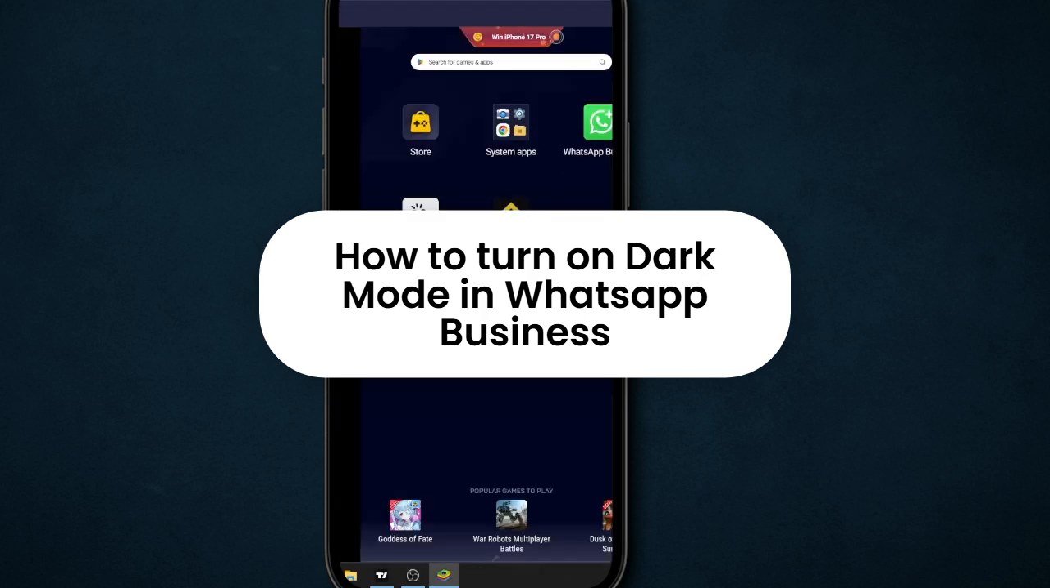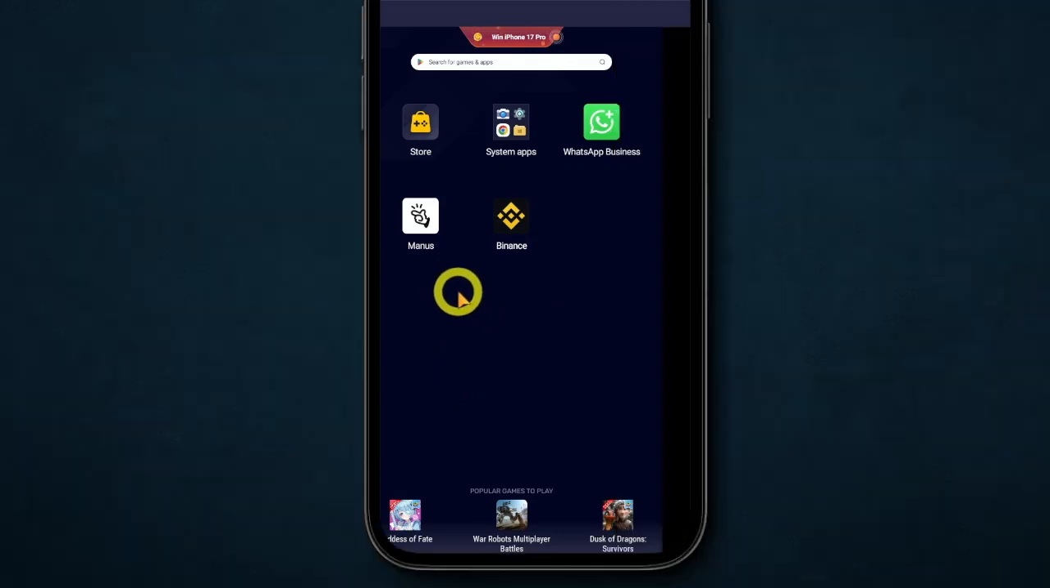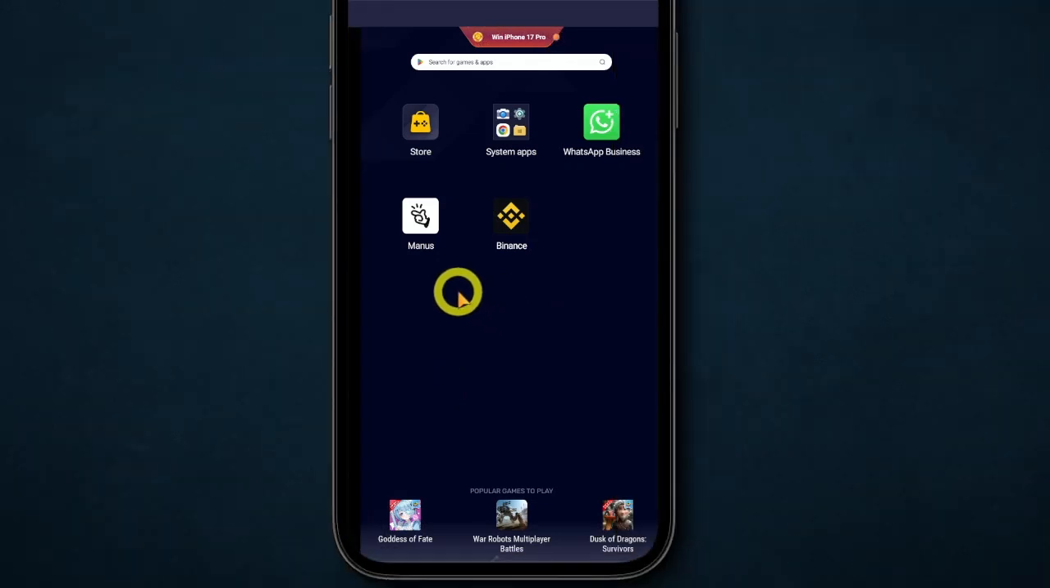How to turn on dark mode. Are you guys facing issues to turn on dark mode on WhatsApp business application? If that's so, then this video might help you out. Without further ado, let's dive into the video.